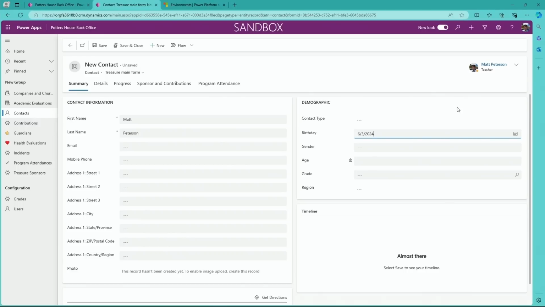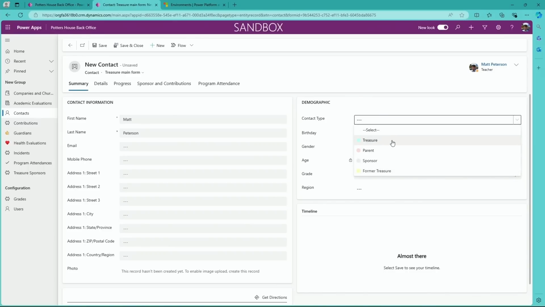All right. And you'll also see above that contact type. And Matt, let's make this a treasure here. Look at that color right there. That was that first solution that Matt installed in our prerequisites. It kind of gives that little flash of color, so users get trained to follow the color and not the words.